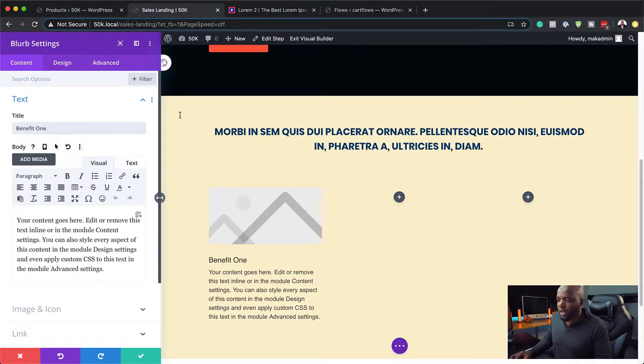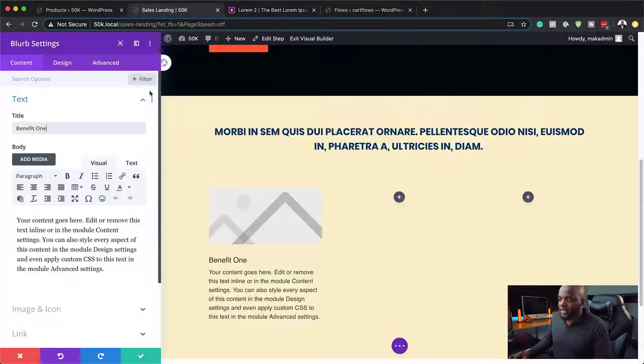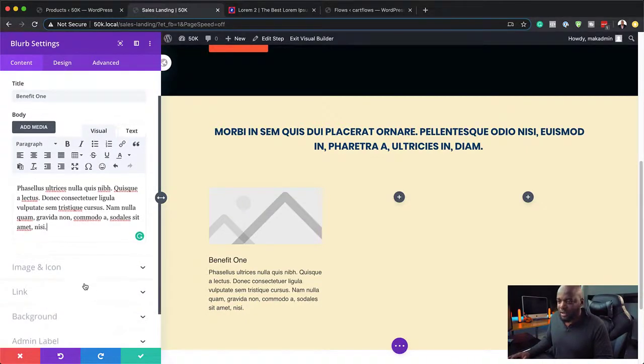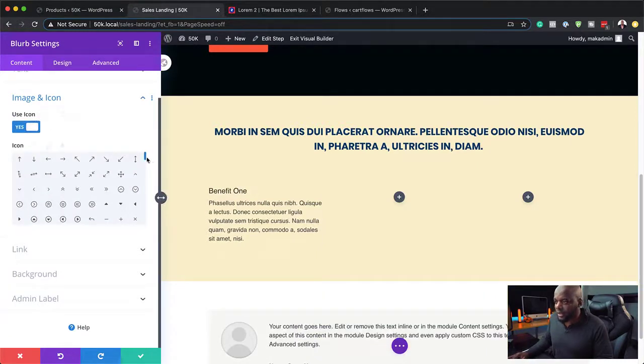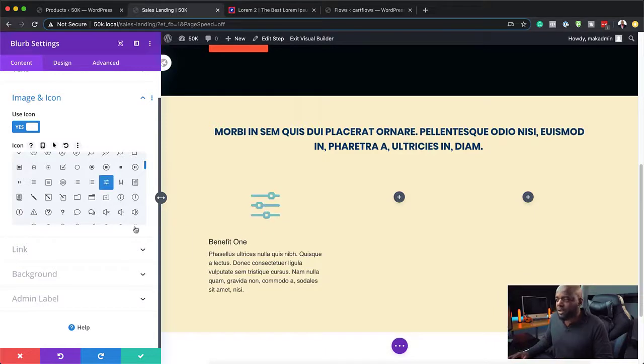There we go. And for my text here, I'm just going to again come to my lorem text, copy a paragraph, and then let's paste it over here. Now, the reason why I'm using this lorem text is we can use this as a template as well, which is great. Right, so image and icon, let's change this to icon, and I'm going to choose my first icon here. So I'm going to go with this one here for my first icon.